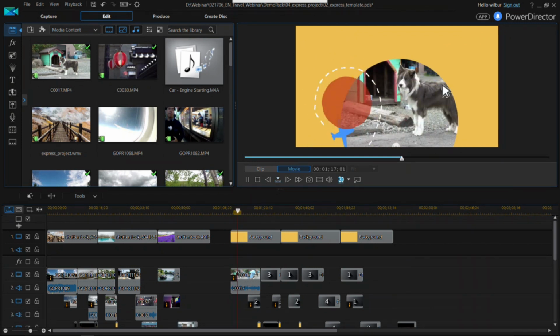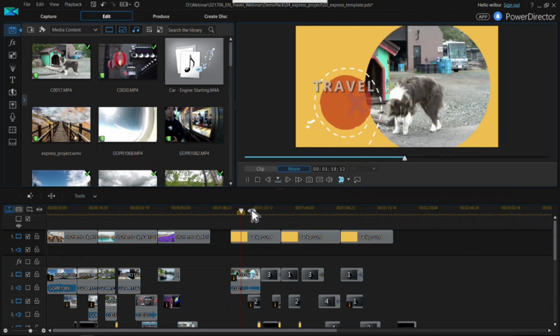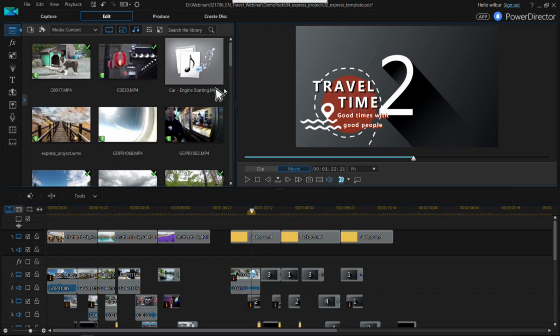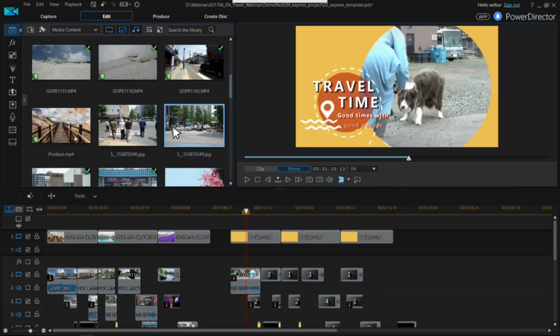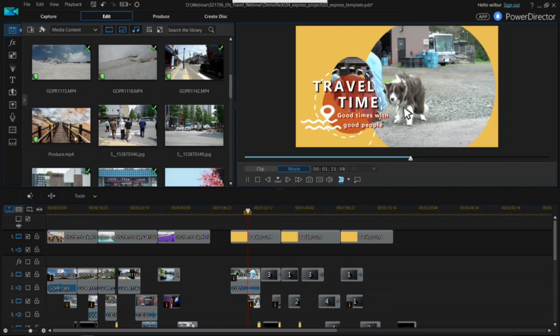Then you can play back and you can see the difference. And this is the second one. So you can either put your video or your pictures on it. Maybe I can just insert another photo. Then you can play, you can see it's different.